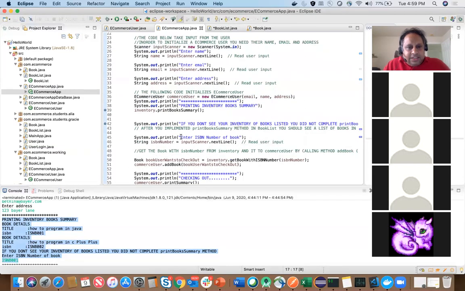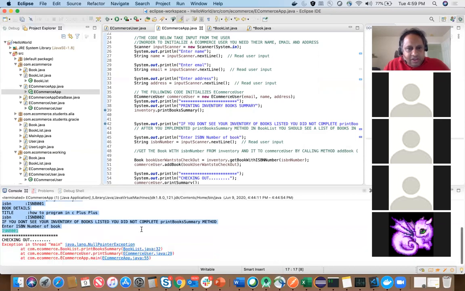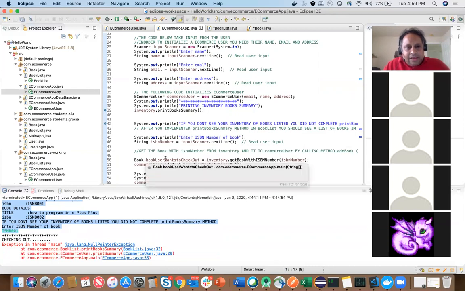Then it says enter the ISBN number of the book. So you would provide an ISBN number. The reason it fails, and right now you're getting an error here, is because part of your exercise is to implement this method. From the inventory, you're getting the book with that ISBN number. This should give you a book back, and you want to add this book to the e-commerce user. Right now, this method is not implemented. That's why this error is being thrown.